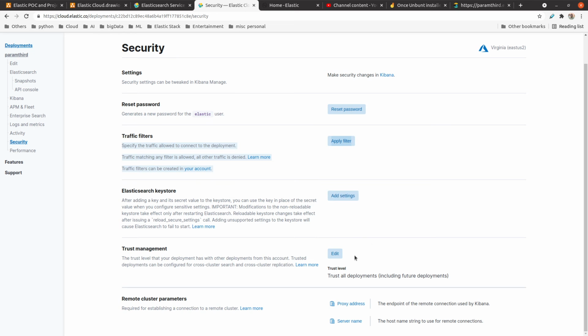Trust management. I will tell you what trust management is. Whenever we are running more than one cluster, that means cross-cluster, each cluster should trust the other. Only then can communication happen, either CCR or CCS. So that is what trust is. While we edit the trust, you can specify the deployment name, then the other cluster name or deployment name, whatever it is.